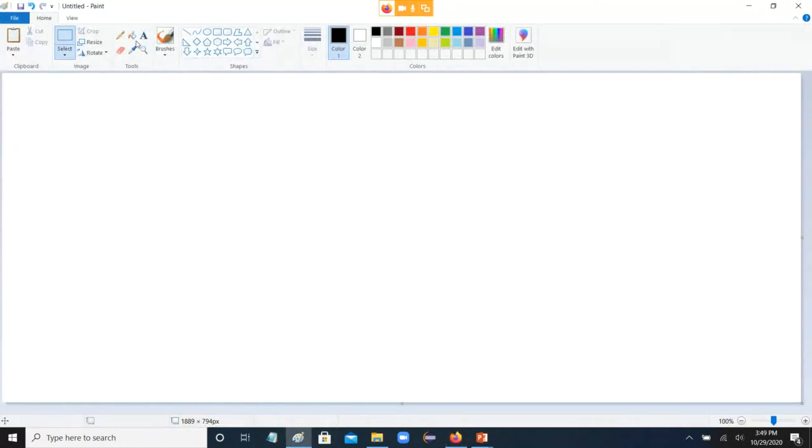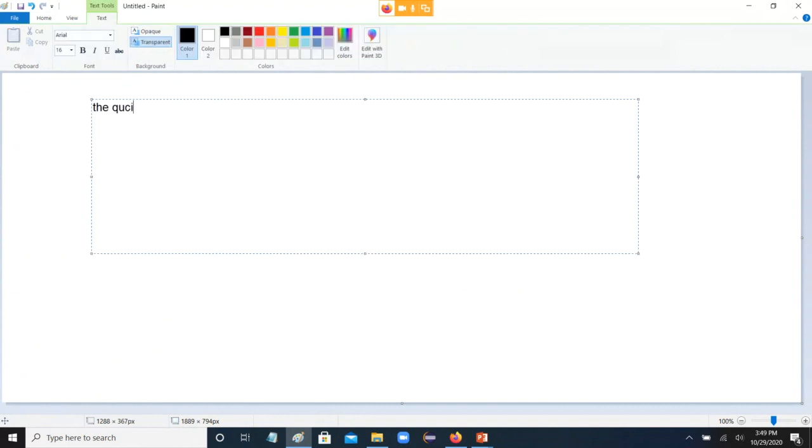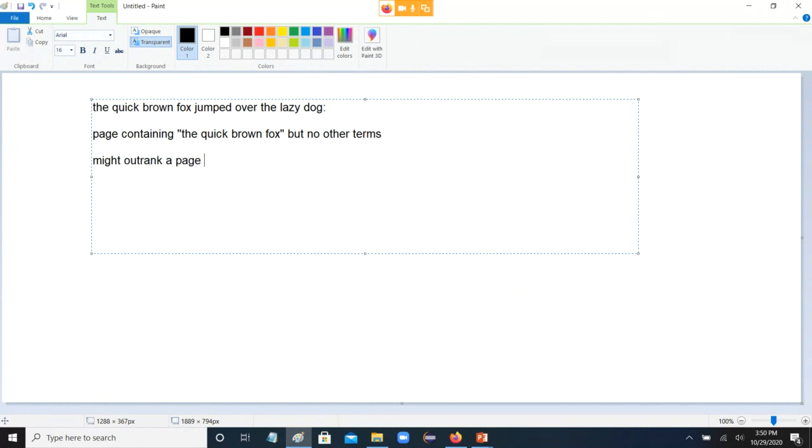So consequently, if we have something like this, the quick brown fox jumped over the lazy dog, we might find that, depending on how the point system is implemented, a page containing the quick brown fox, but no other terms, might outrank a page containing all terms in random order and not consecutively.